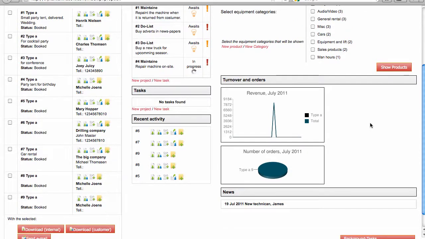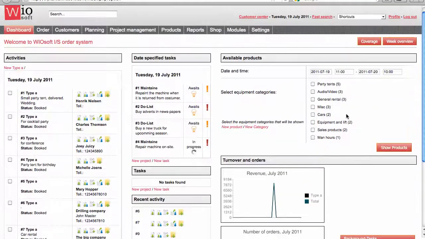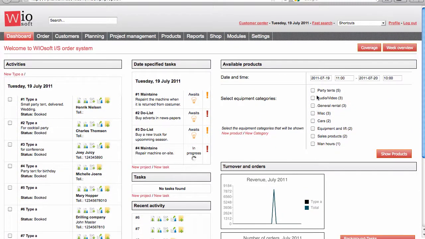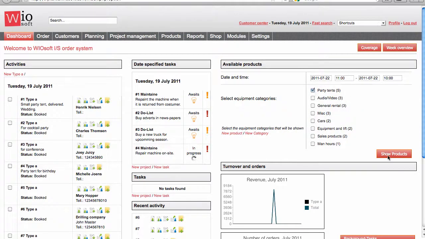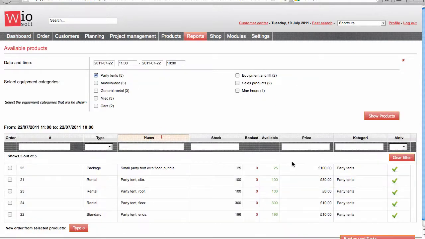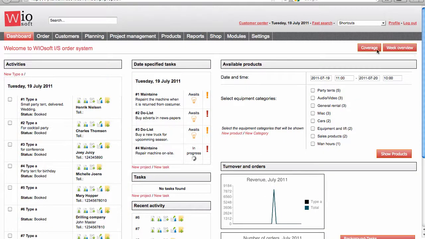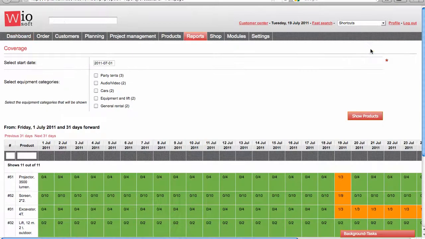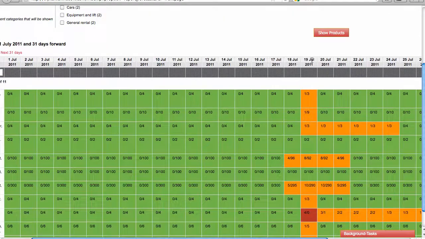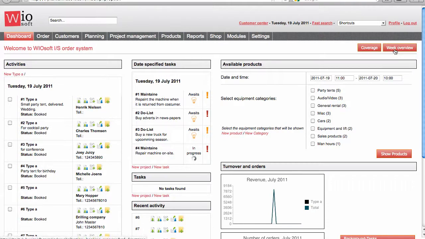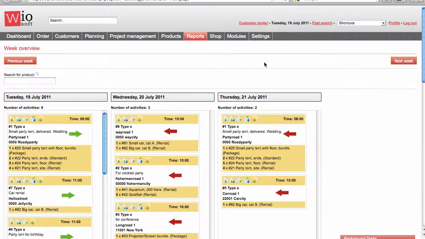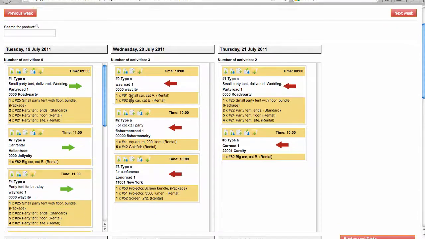You have some reports saying how your business is performing right now, and you have the available products. It's very easy to select the day category, see what we have available and what we have booked on the selected date. On the dashboard you'll also find a coverage report showing in a graphic how we are booked. And on the dashboard we'll also have the week overview showing you what's going out and what's coming back home.